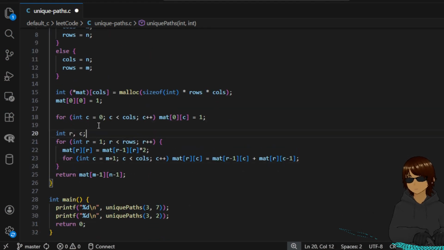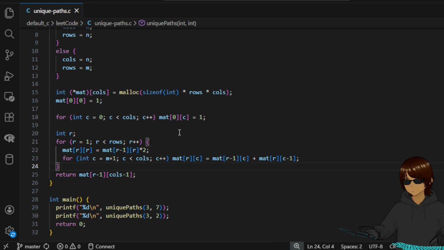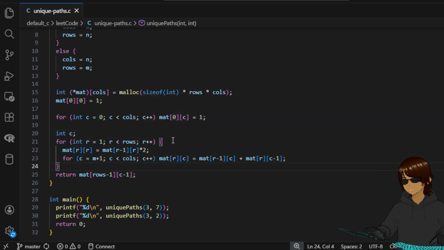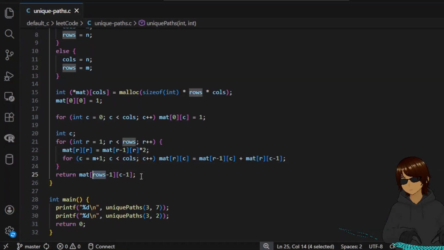Int r, c. I will initialize them over here. Number of columns minus 1. Okay, so what I'm thinking is R may not go all the way till the end, right? Like it will not go all the way till rows, or maybe it should actually. No, it's the columns which would not go all the way till rows. So what I'm thinking, rows will definitely finish, right? Rows will definitely finish, but the columns, hold on a minute. No, I'm wrong about this.